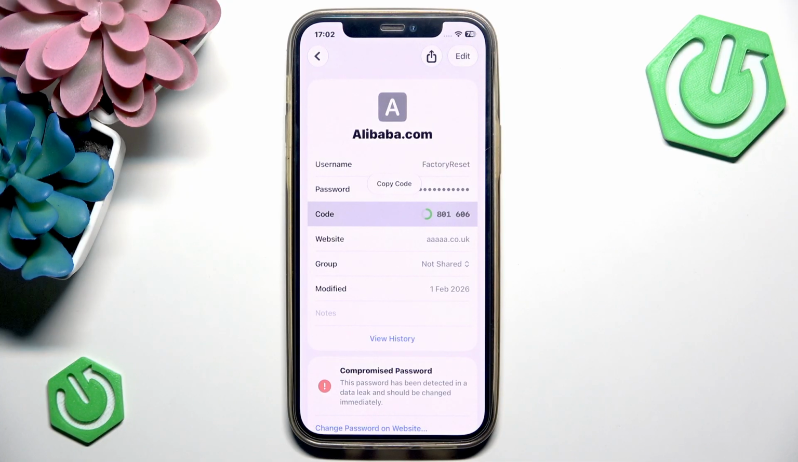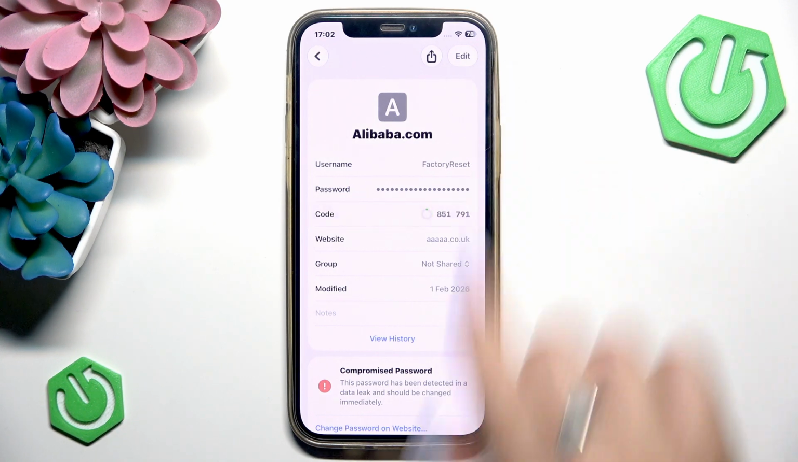the website setup page, and you can paste this code into a confirmation box and then submit your verification code. So yeah, that's basically how it works.